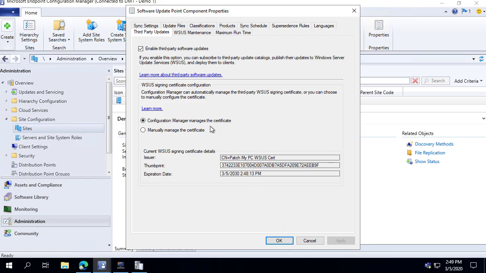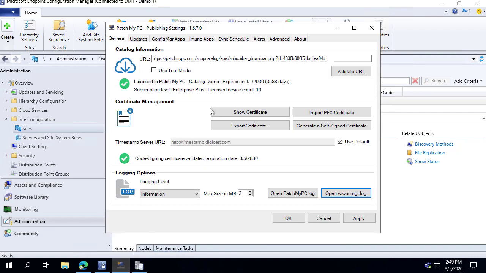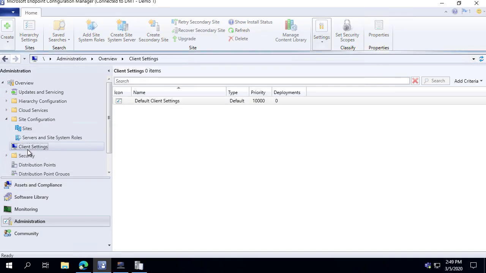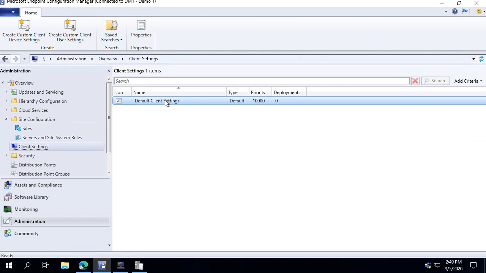Now, in the event that you enable this option in Configuration Manager and synchronize your software update point, you would have to close and reopen our tool before we detect the certificate that Configuration Manager generated, in the event that you did not want to generate it through our tool and you wanted to use the default certificate option that Configuration Manager can create.